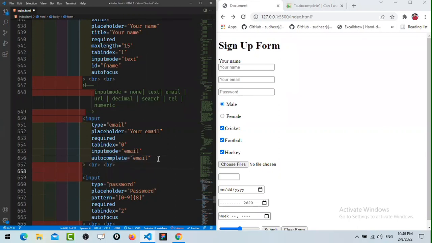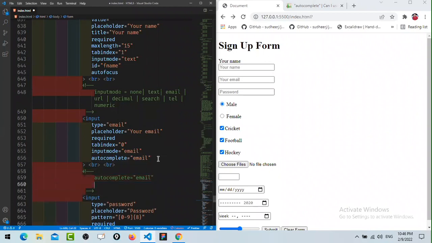Visually I'm not able to show you here what exactly will happen when you use this, but on a mobile phone this is very handy. So autocomplete email you can use. Let's say if you have a username and you want it to be taken automatically, then in that particular field you can use autocomplete equal to username. So autocomplete email and then username.